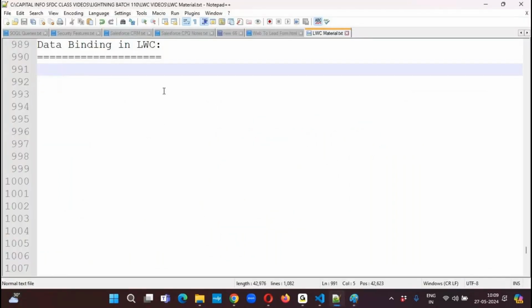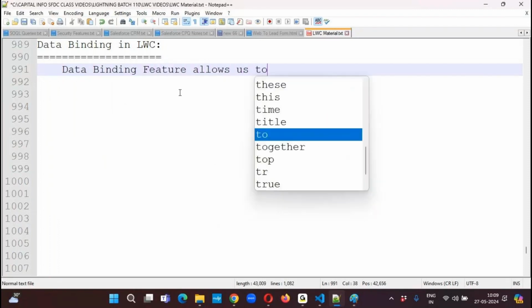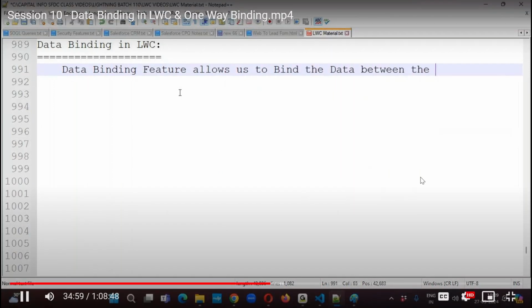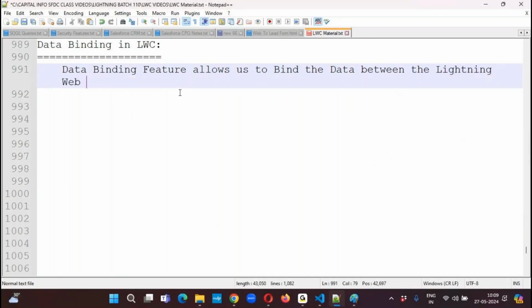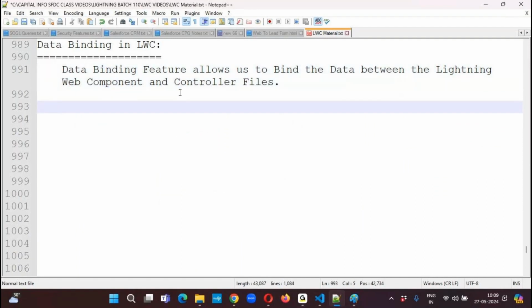Data binding feature. The data binding feature allows us to bind the data between the Lightning Web Component and the controller files.